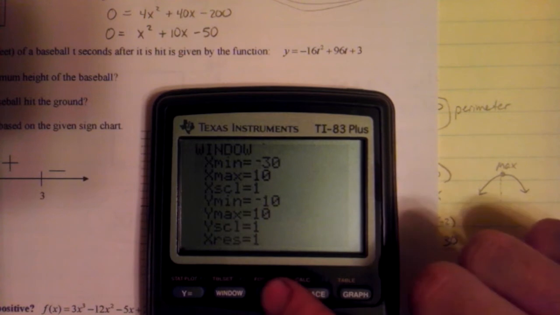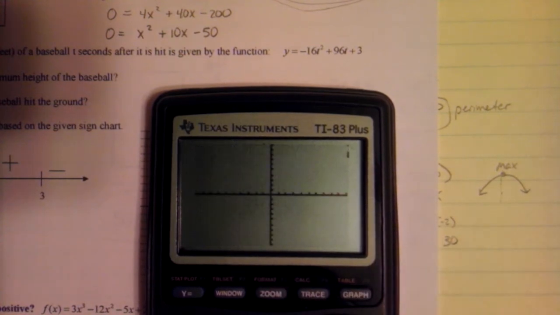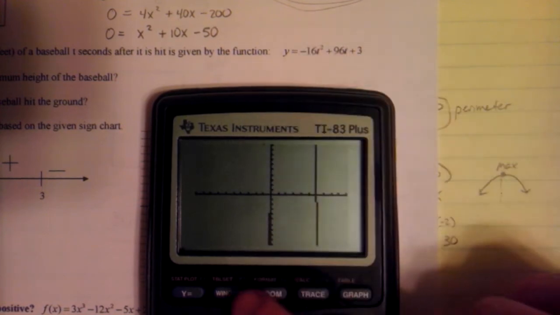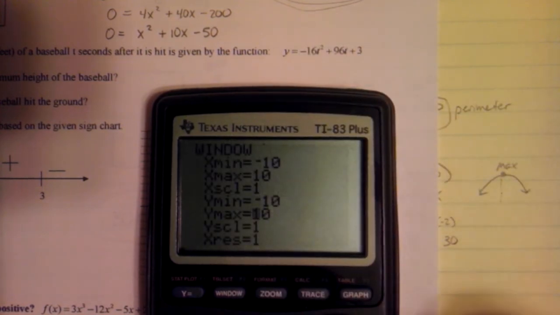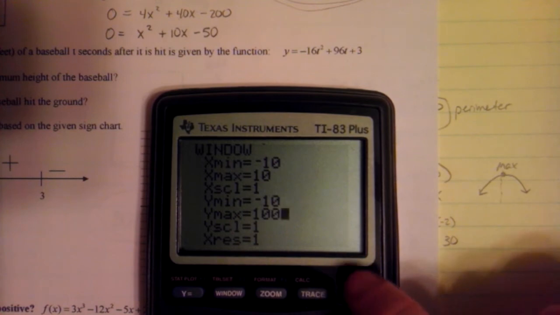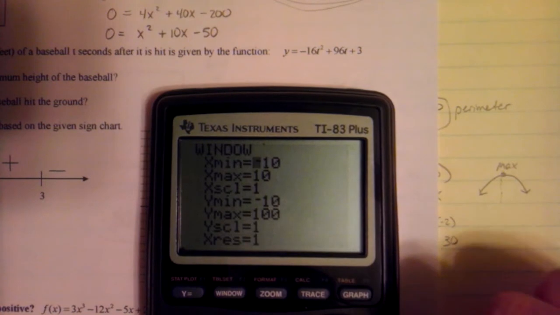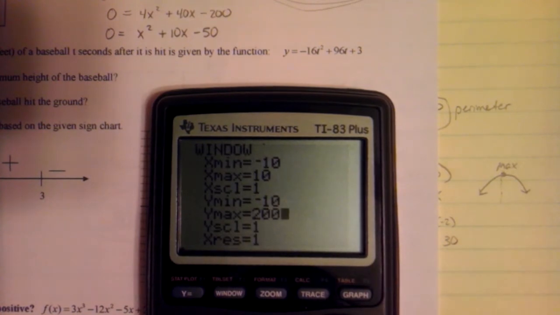Let's go ahead and change our window again, zoom 6. See it crossing somewhere around 0, and then it goes way up there. So let's change our window, maybe the y max, let's try 100. See what happens with that. Nope, 100's not big enough either. Closer though. Let's try 200.